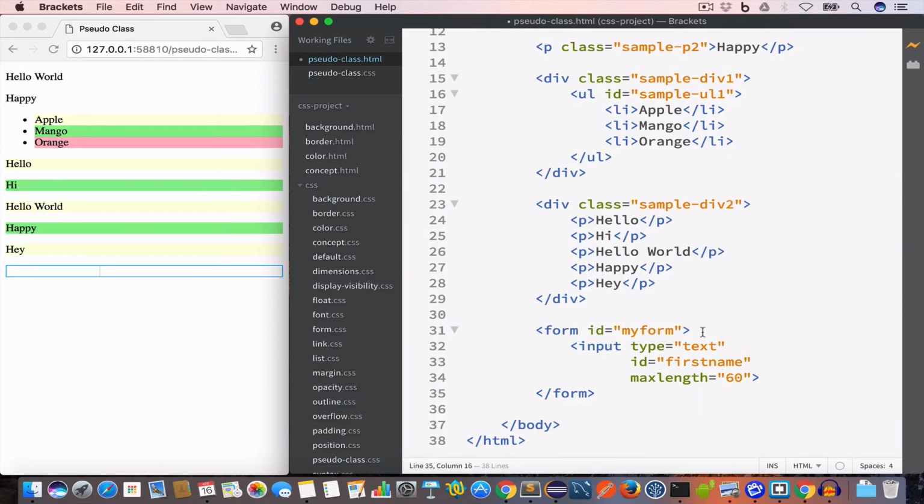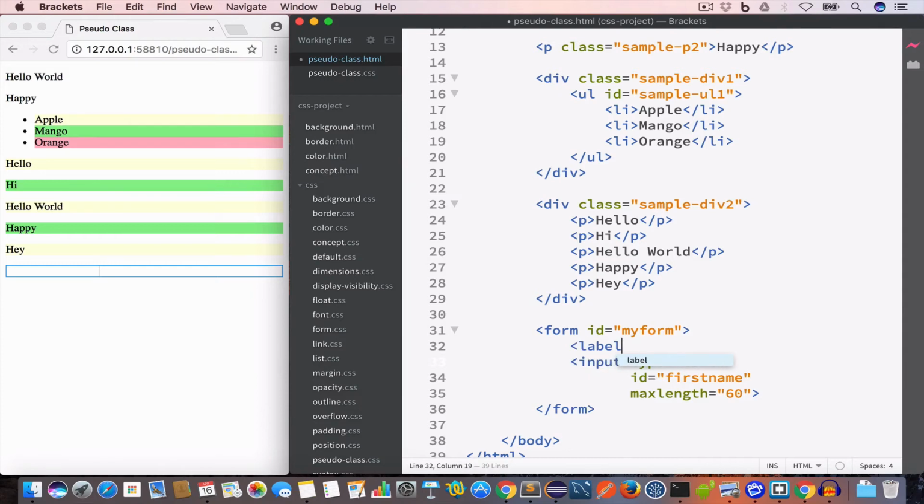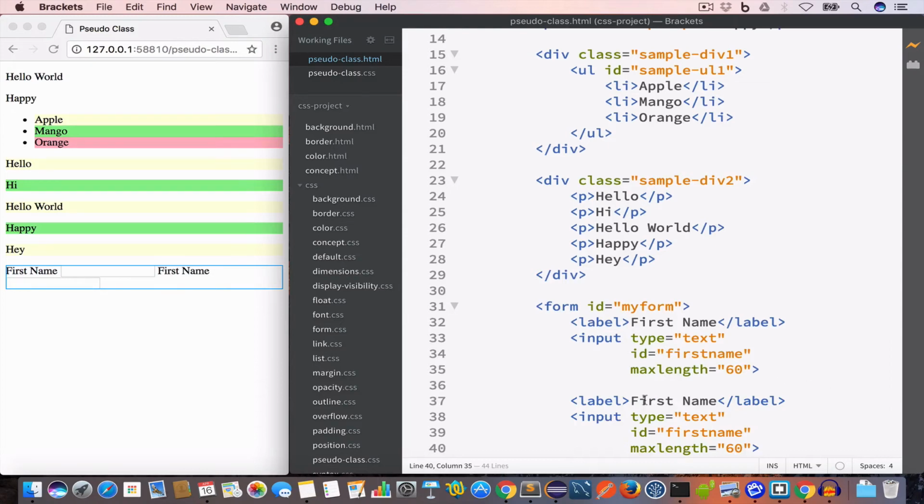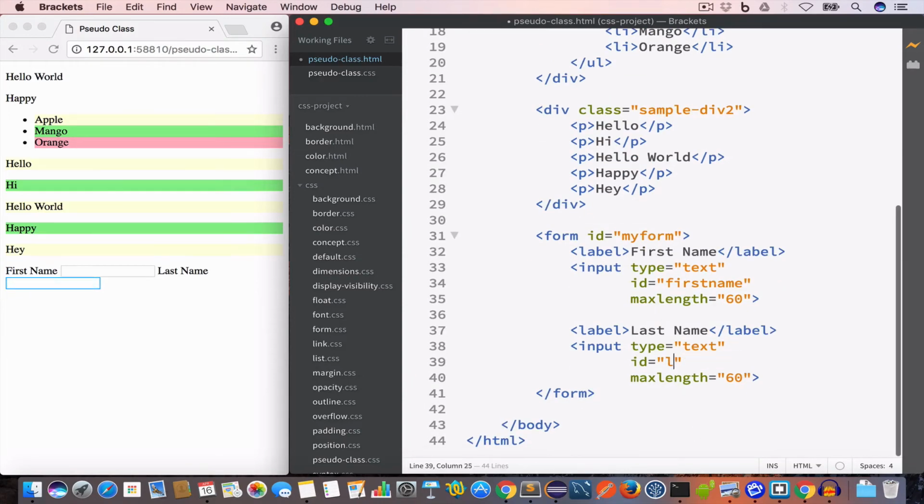Let's say we also have a label, first name, and another label and input field, and this is for the last name. So let me change the ID for this to last name. It is also of type text, and we have max length 60, so we can enter only 60 characters.